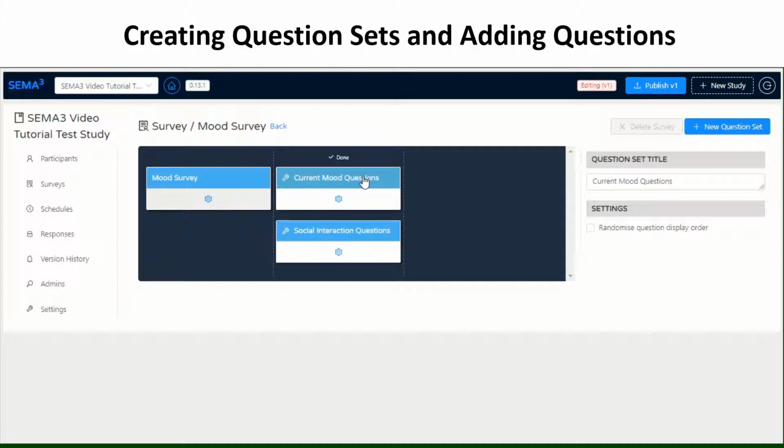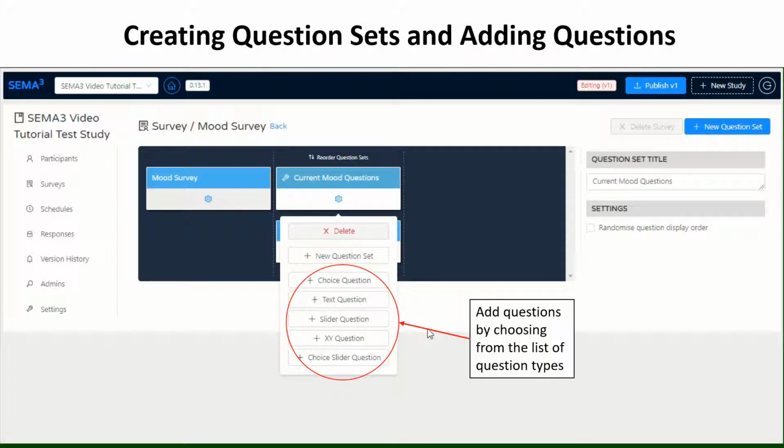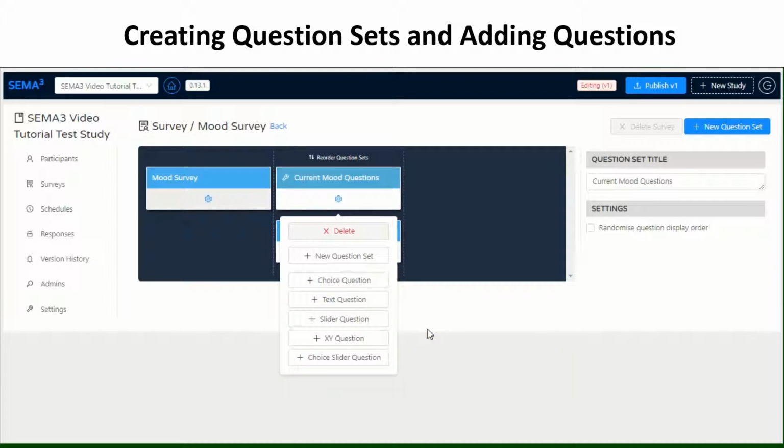Once you've done that, you can just drag these question sets back and forth. Then just click done when you're finished. So now I'm just going to add in some questions as well. If you click here, you'll notice these 5 question types at the bottom. These are the same ones we talked about in the last slide. For this example, I'm just going to show you a slider question.